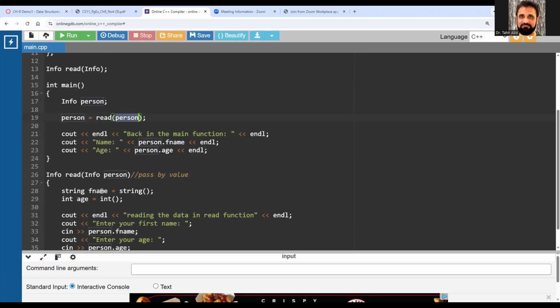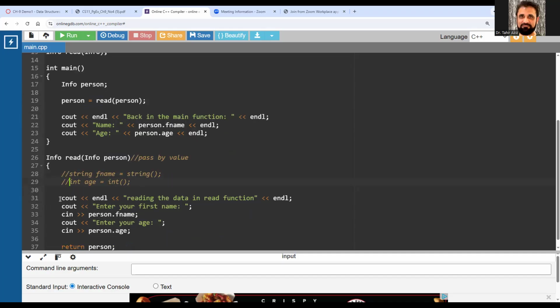Then I have a couple of local variables, first name and age. Honestly, I don't really need them. I can comment these out because those are not really necessary. Then I have a local message here in the read function, reading the data: enter the first name, for the user to see. And then I'm accessing the person, when I put the dot, person dot first name.